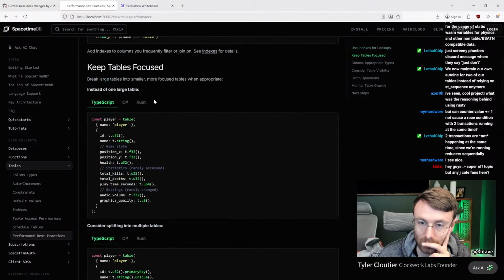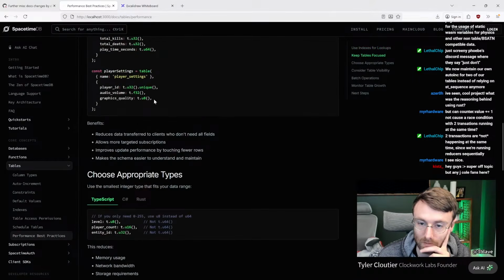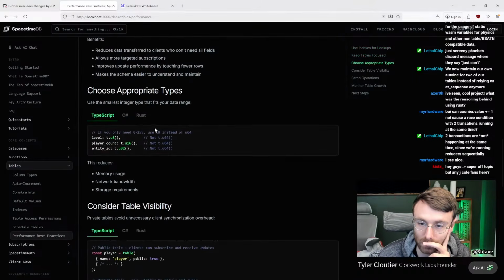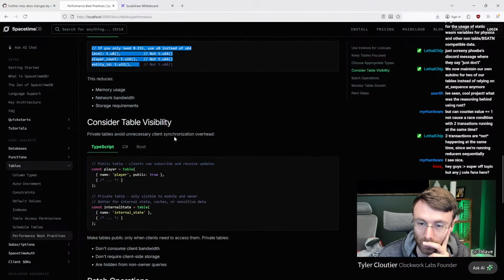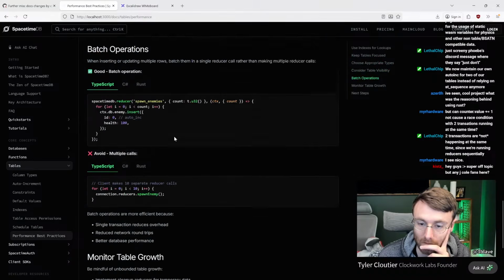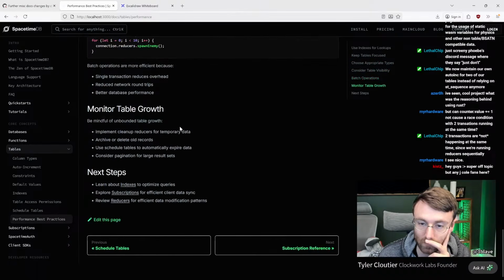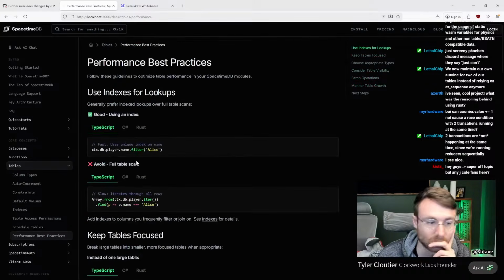Keep tables focused. Choose appropriate types. This should be the other way around, but whatever. Batch operations, monitor table growth. That's fine.